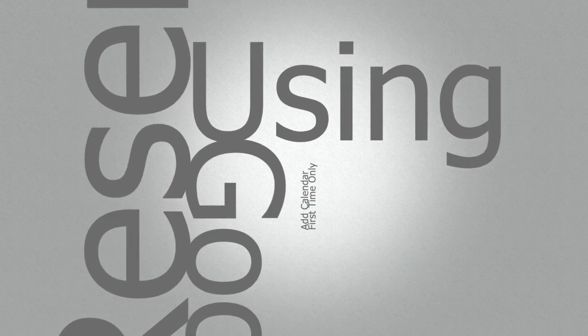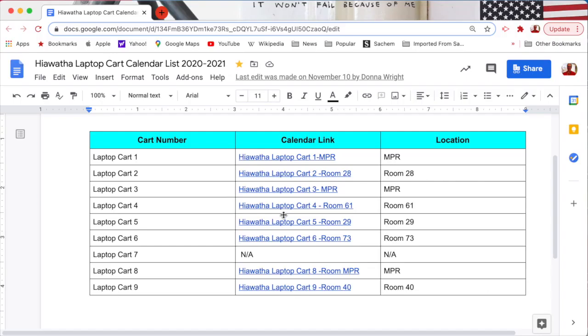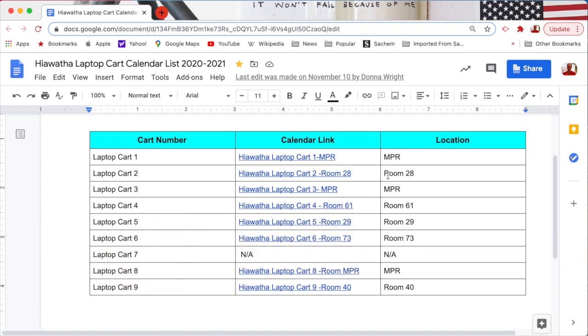First, we're going to look at how to add the calendar to your list of Google Calendars. You have to do this one time for each calendar that you're looking to add. So I've opened up the Hiawatha Laptop Calendar chart. This shows me the links to all of the calendars. I can choose as many as I would like to add to my list of calendars.